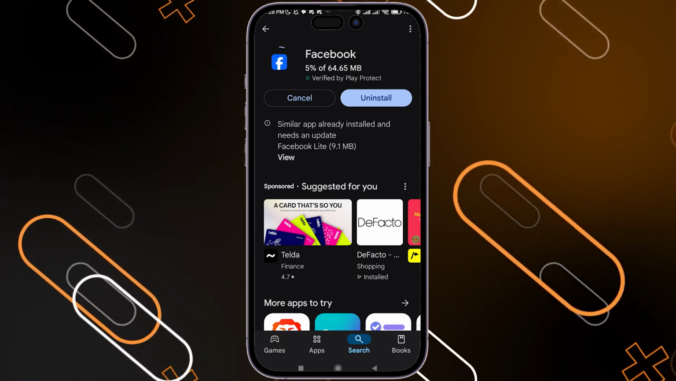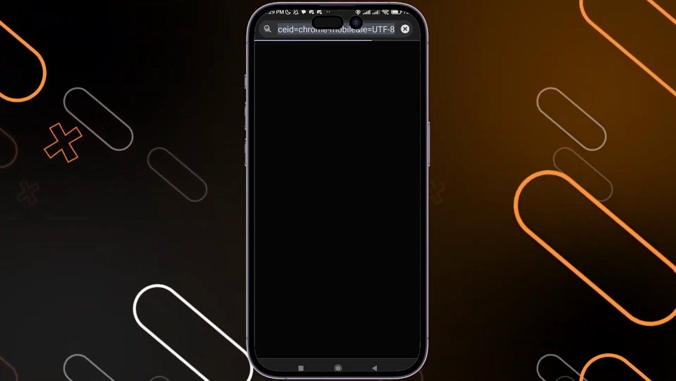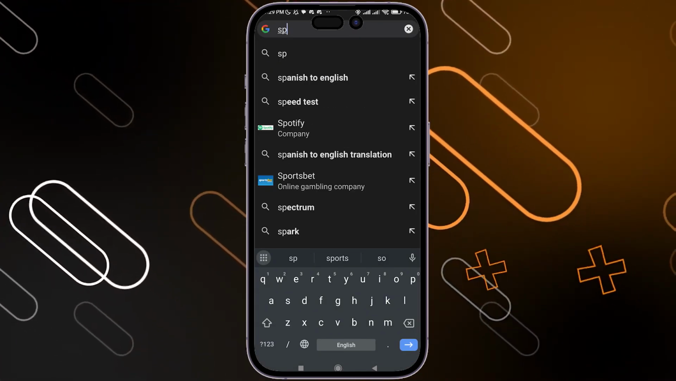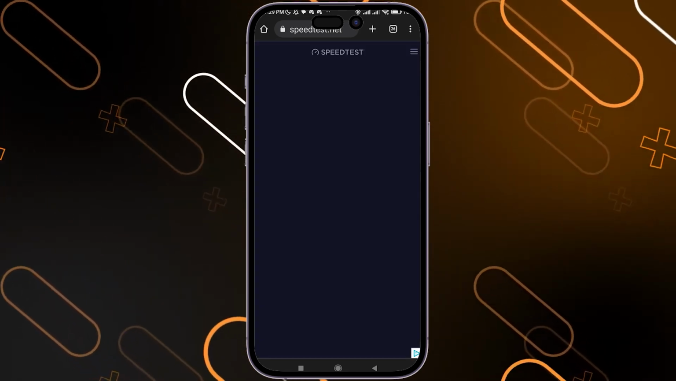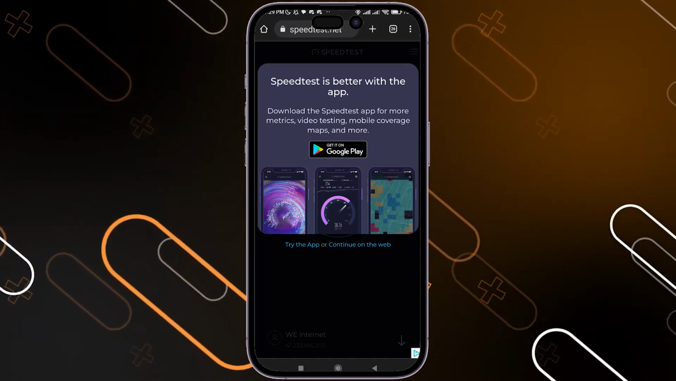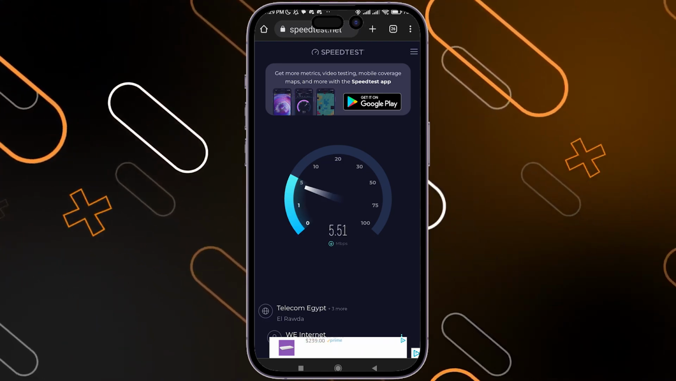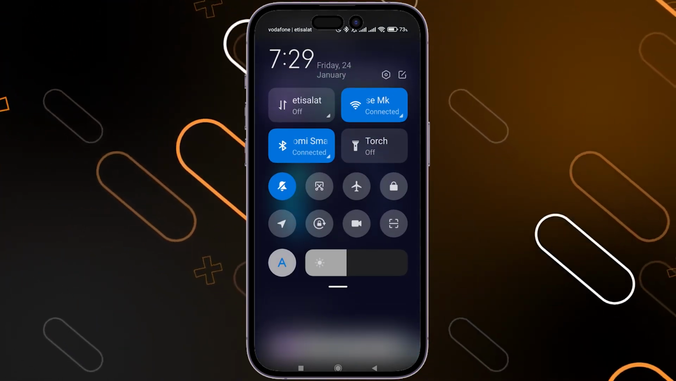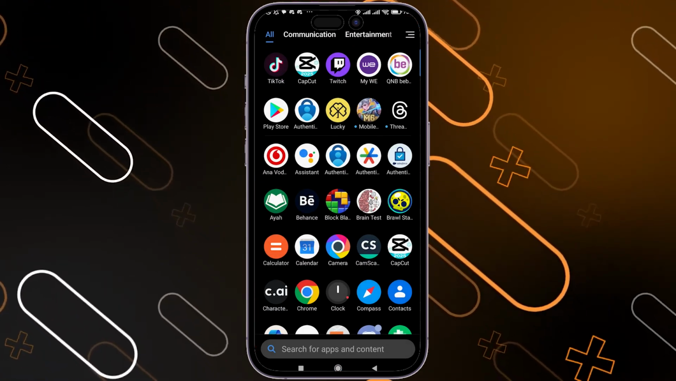And one of the things that you can actually try is to simply go and check your internet connection. So you just have to go to Google or any browser that you're using, then click on a speed test and check the internet speed to see if the internet actually is the main cause of this issue or not. And if it is not actually the problem, you can also try to use the data instead of the Wi-Fi, or choose the Wi-Fi instead of data.